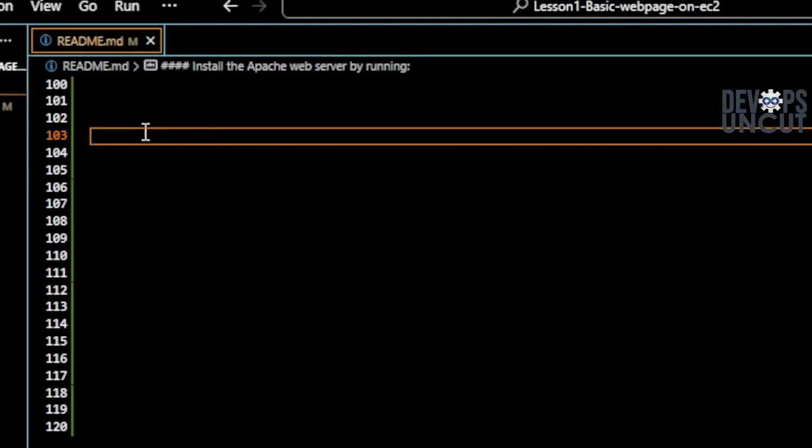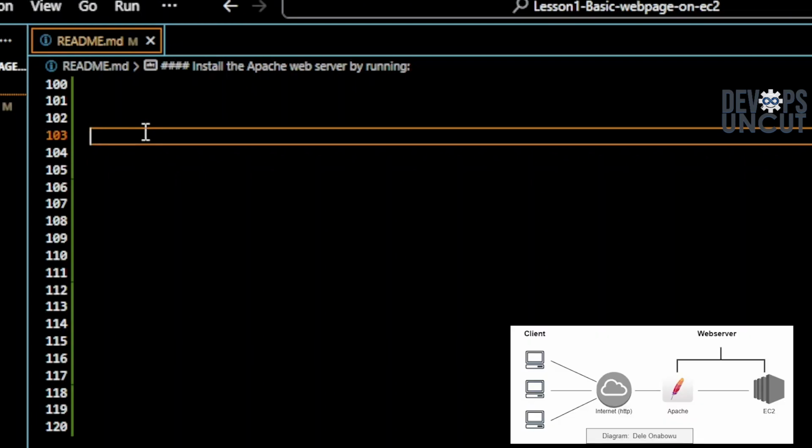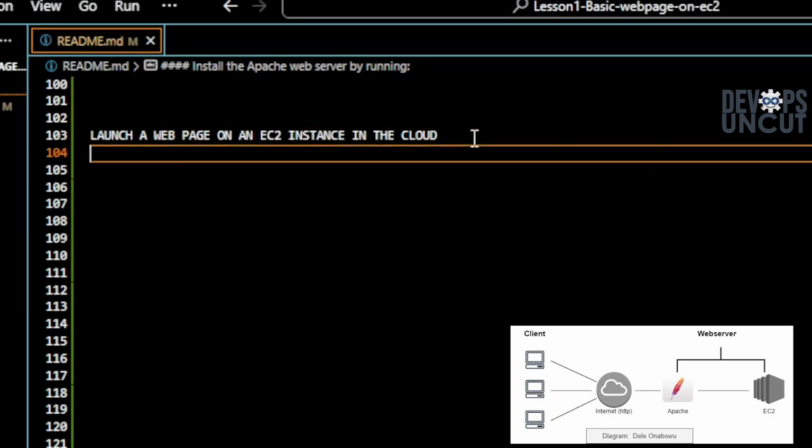So this is the plan for today. Launch a web page on an EC2 instance in the cloud. That's our goal for today, this tutorial.